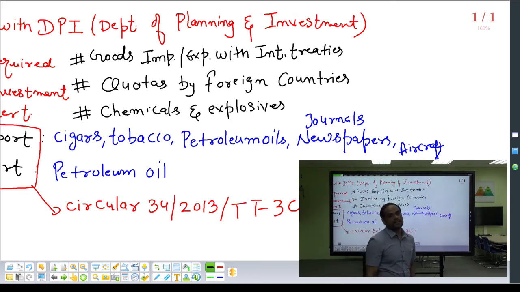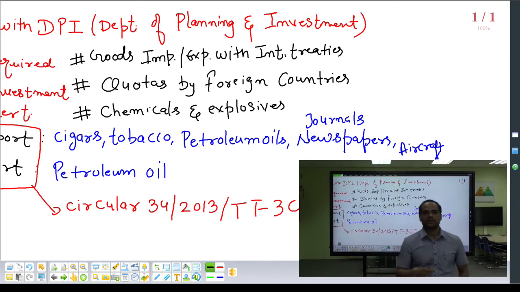So for those kinds of items you need a special permit from the governments if you are willing to export, or if you want to import, of course. So you need a special kind of approval from the governments, right? Okay. So now we move on to the next.